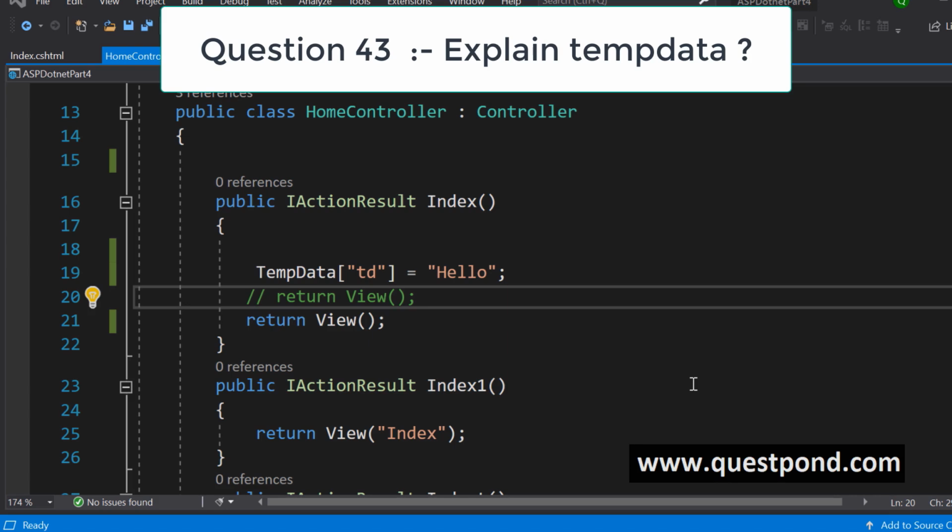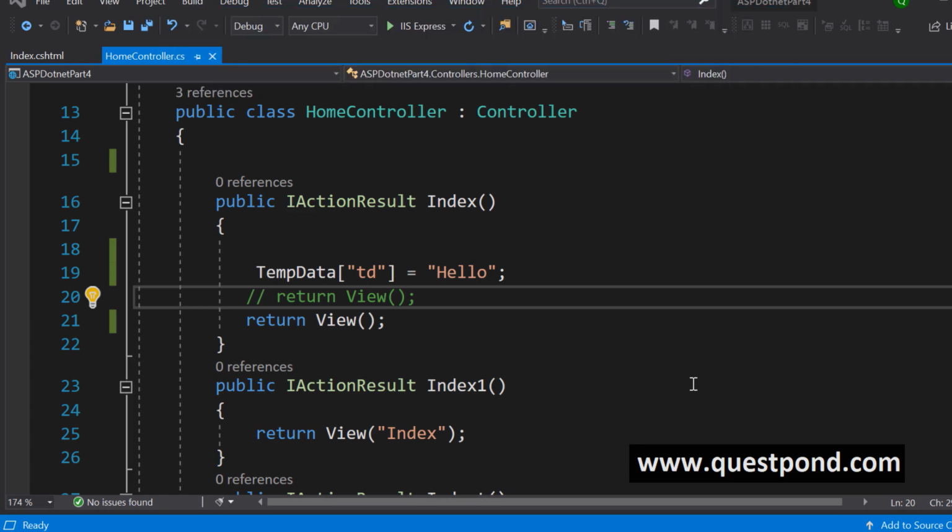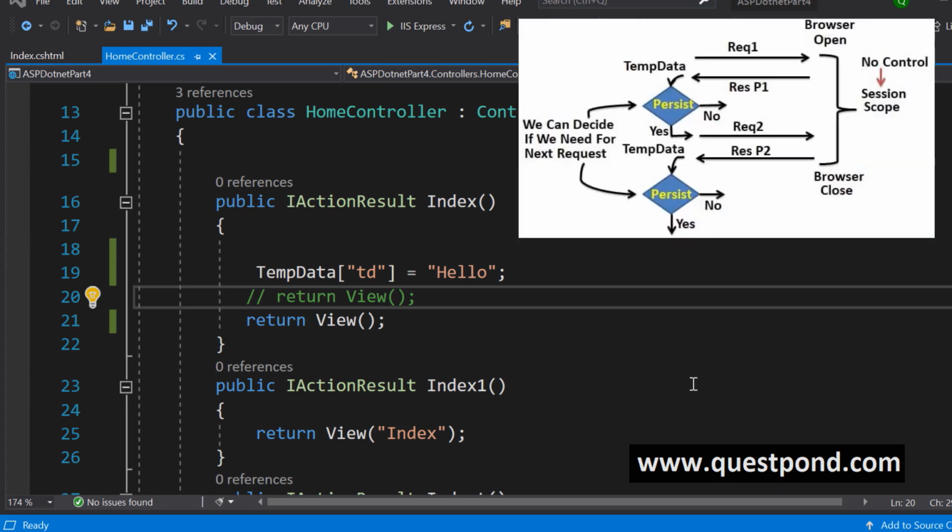Explain temp data, or in what scenarios do you use temp data? Temp data is one of the session management techniques, and as the name says, temporary data means you have control over whether you want the state to be maintained for one request, or for two requests, or for three requests. For example, in session variables, right from when the browser opens till the browser closes, the session variables are available, right? You don't have control saying, okay, now let us go and dispose the session variable.